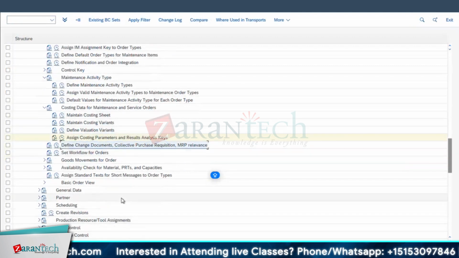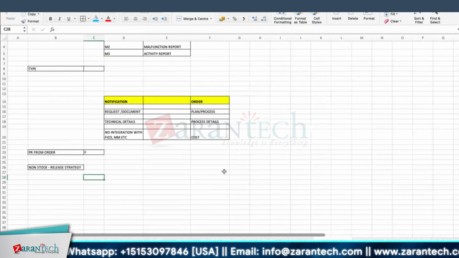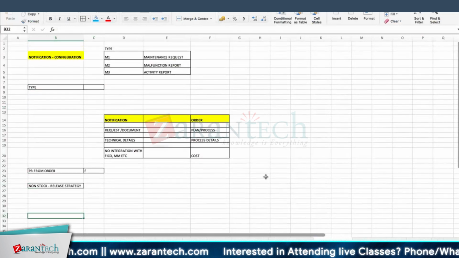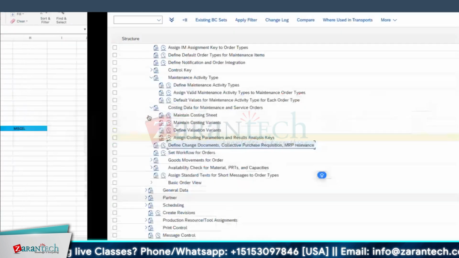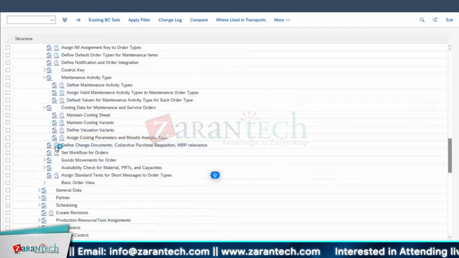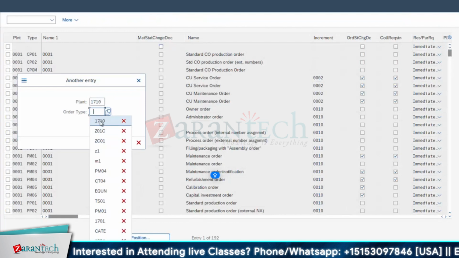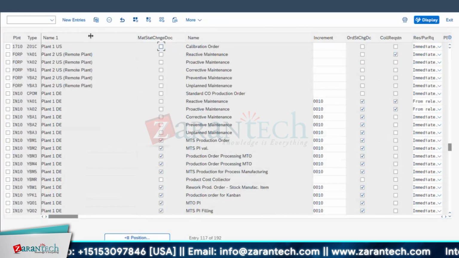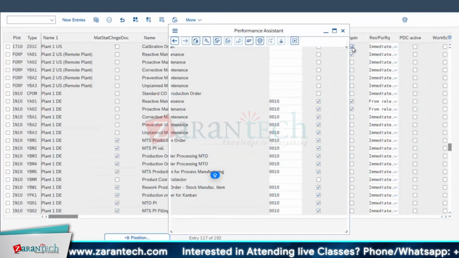Yesterday we have seen PR, right? We had multiple PR, means a single PR for the multiple non-stock items and stock external processing. Somewhere we have maintained it. The configuration setting for that is: define change documents, collective purchase requisitions. If you go for this configuration, then go for your order type Z01C. Select this. Here, if you go for collective purchase requisition, press F1.